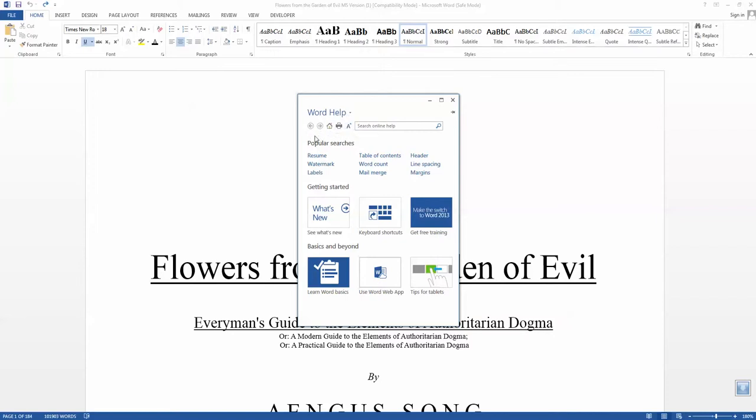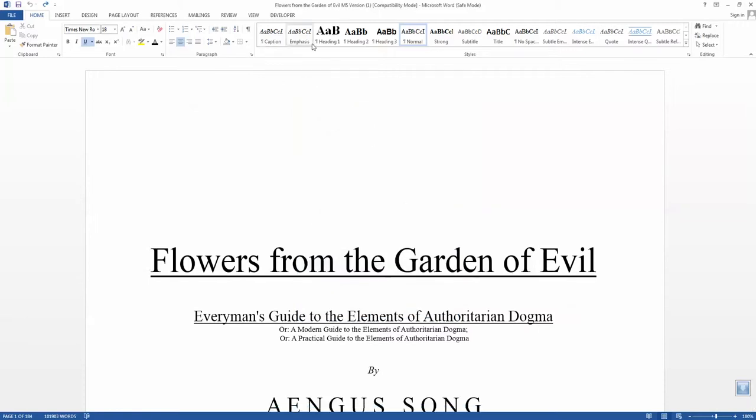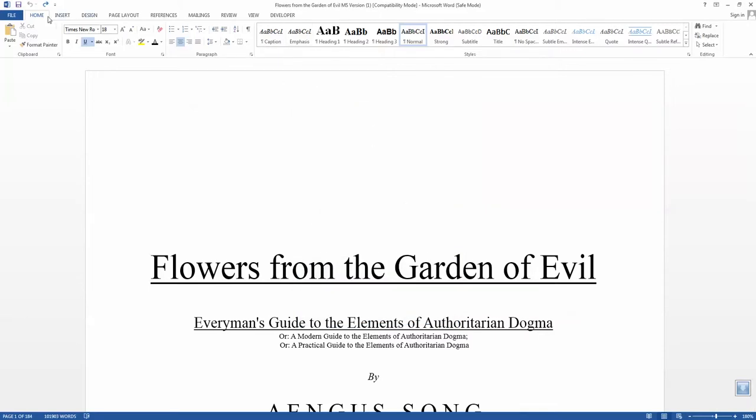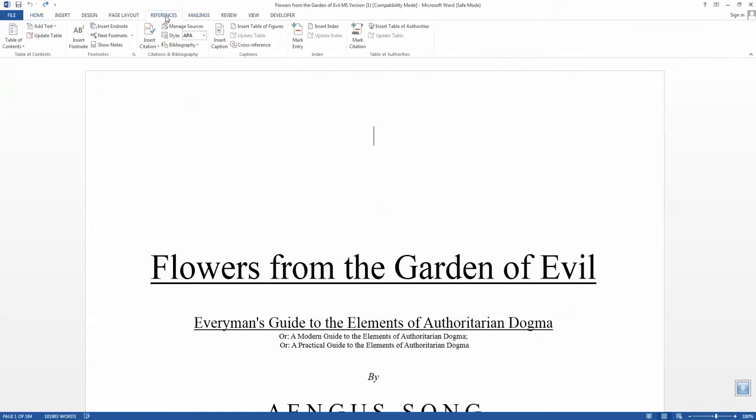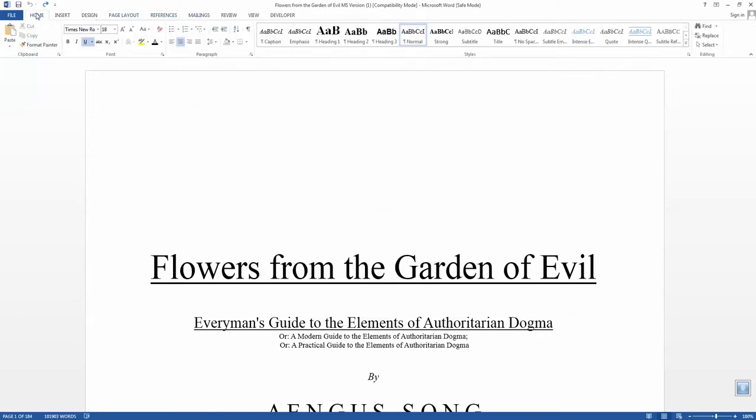I know older versions would say what version they were up here. So I'm not going to worry too much about that. If you don't, though, see these menus up here like mine, you need the references menu, then email me and let me know, and we'll figure out something else.